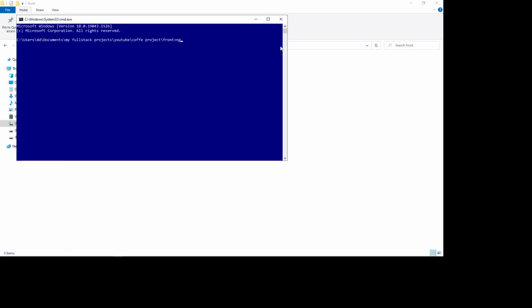Now here I'm gonna create a new Angular app using ng new, which is the name of our app, which I'm gonna call coffee shop front, and I'm gonna add the routing and add the style. Now everything is okay. Let's wait for the dependencies to be installed.